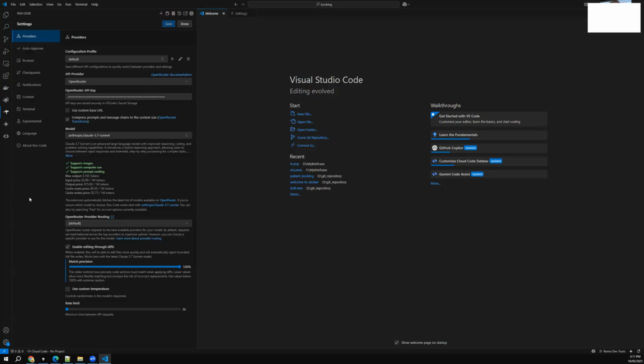Okay, so Visual Studio Code is using Claude 3.7 Sonnet, but it's going through Open Router. So Open Router I have to pay for, but I'm also paying for Anthropic, so I'm paying twice. I have no idea why it insists on going through Open Router.